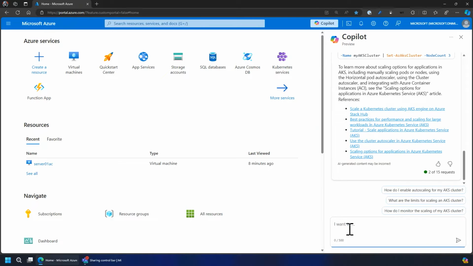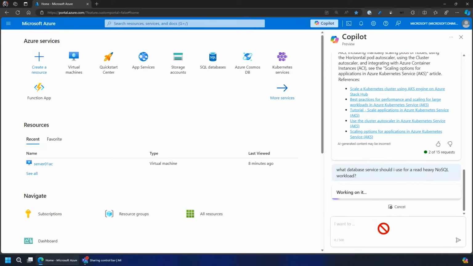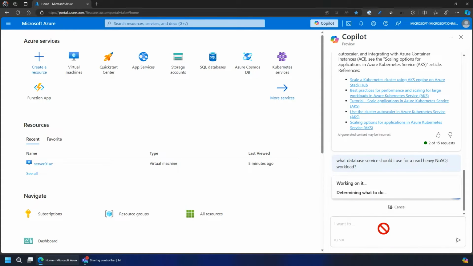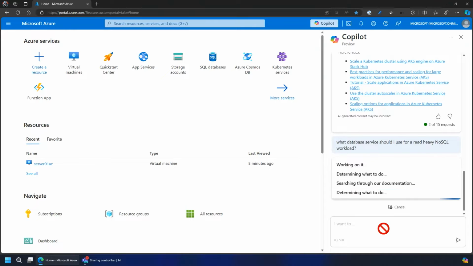Yeah, that's cool. And it's not just about how can I operate the stuff I already have. If I ask a question like, what database service should I use for read heavy NoSQL workloads? And I'm not a data person. I just don't know. What service should I use? Should I use SQL, Postgres? I don't know. So I'll ask that question, and it'll go out in our documentation based on what we have, what we know. Give me suggestions.